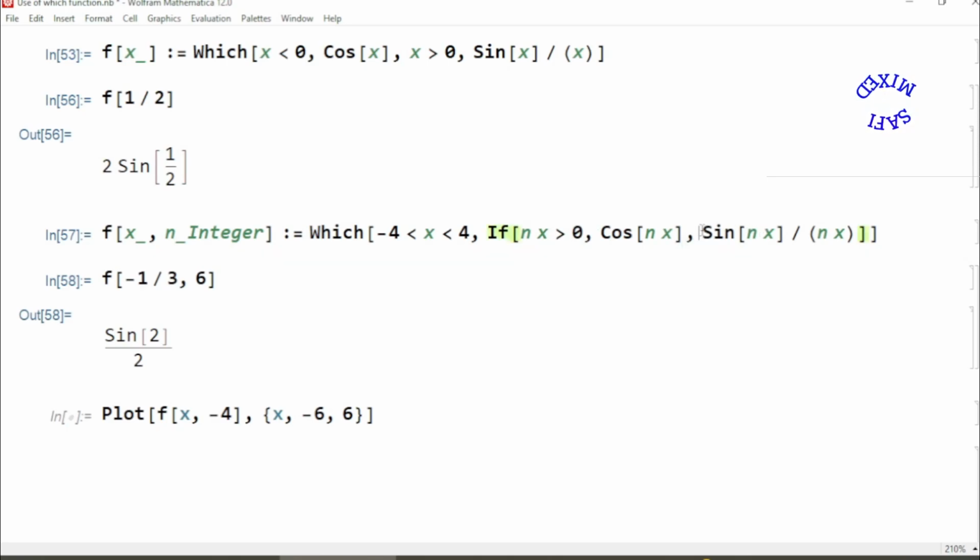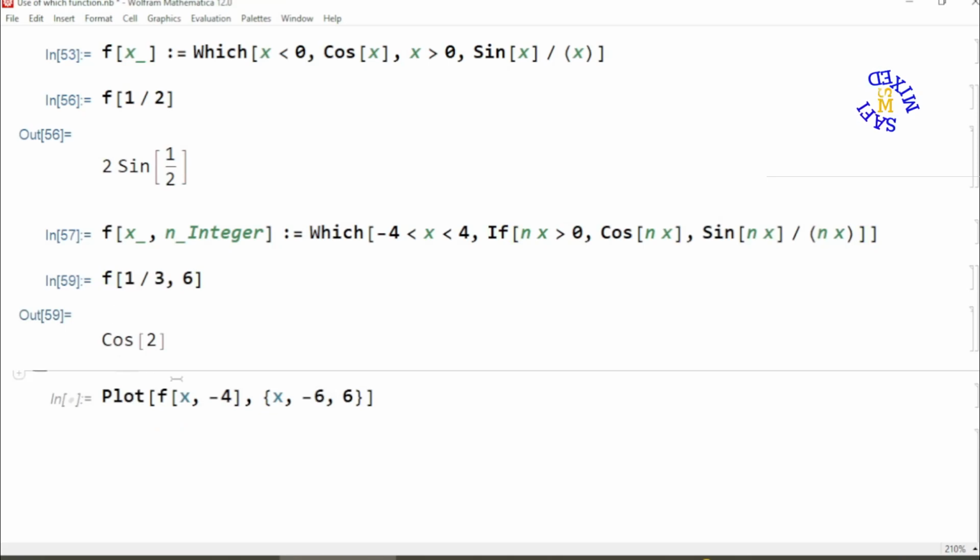Therefore, it returns this function as an output. And on the other hand, if I remove the negative sign and run this, I'll get the other function, cos, because now this condition is satisfied. So you can combine the Which function with the If function to get a number of different results.